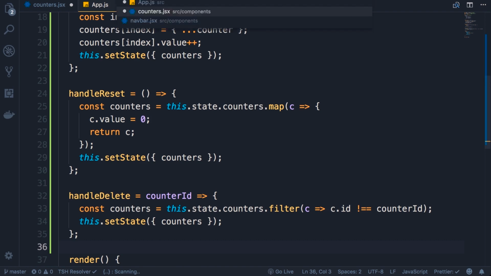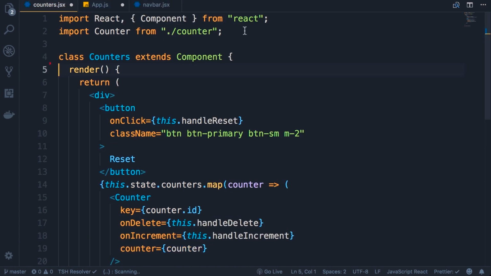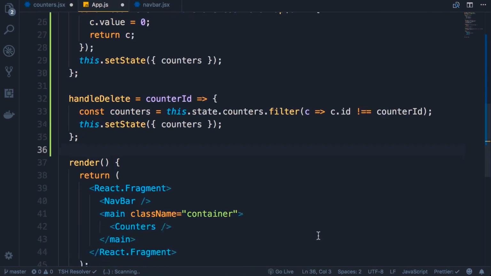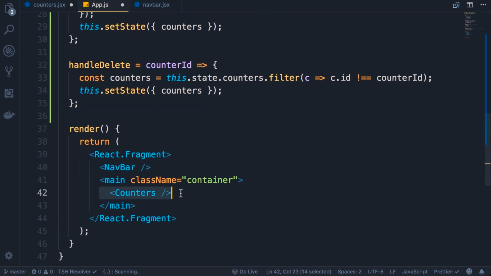Now, back in counters component, here we have a reference to this.handleReset. But this method no longer exists in this class. Now it's part of its parent. So we need to pass it down using props. So back in app component, let's look at the render method. This is where we have our counters component.